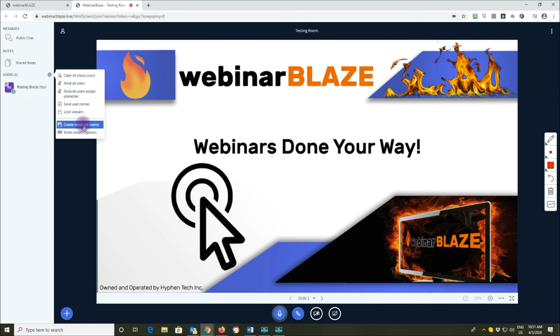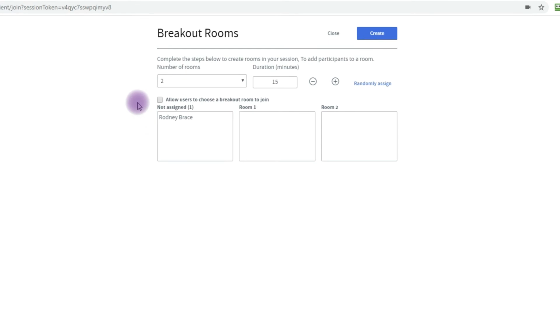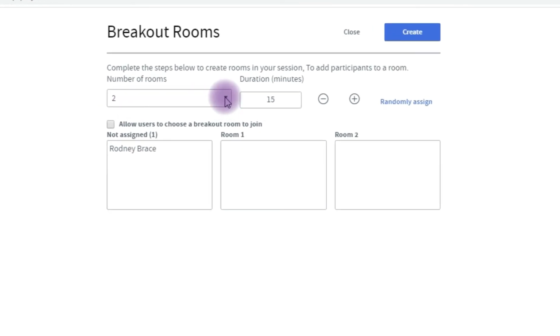Let's take a look at breakout rooms. If I click on create breakout rooms, what this does is allow you to create multiple rooms, right now up to 8. You can set the duration of the breakout rooms, that by default is 15, but you can decrease this number or increase this number. What it does then is allow you to assign people to the breakout rooms.